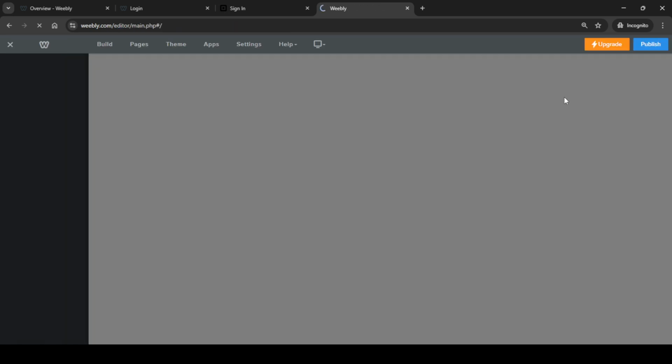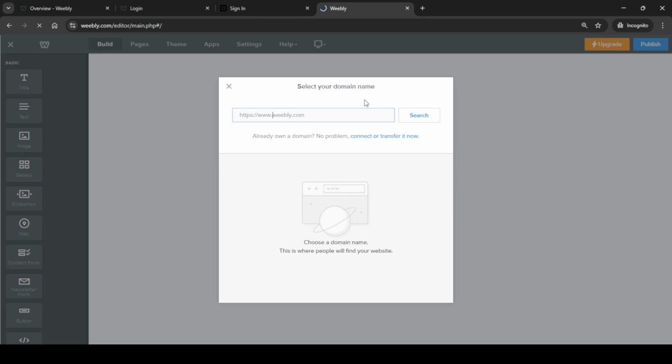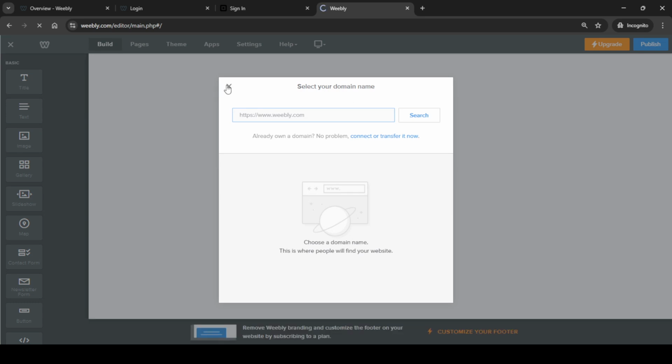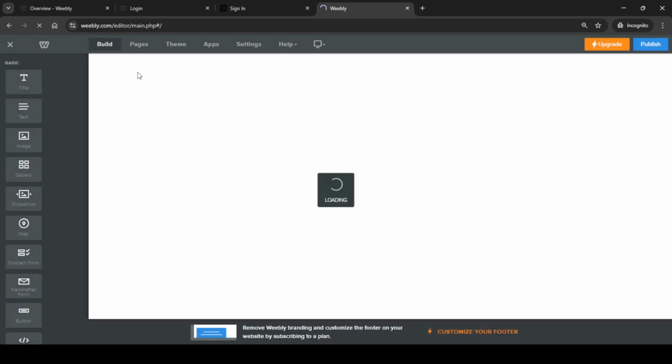From here, locate the option that says edit site and click on it. This will take you into the main editing interface of Weebly, where you can begin customizing your blog. Navigate to the menu on the left hand side and click on build. This section is where you can manage the content and features of your blog. Click on the blogs page from the options available.